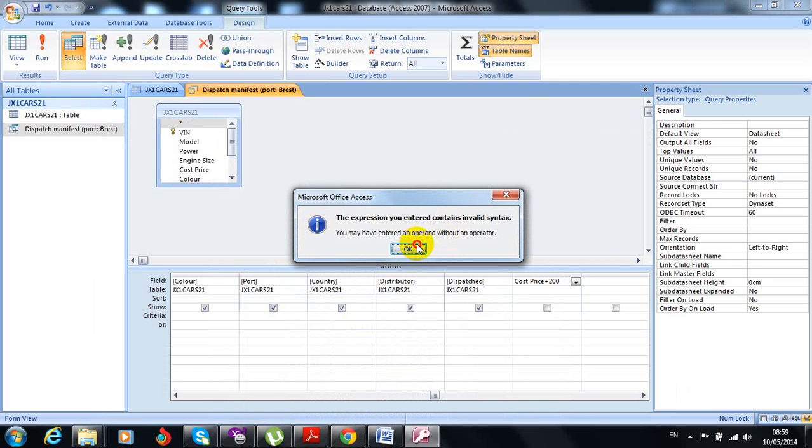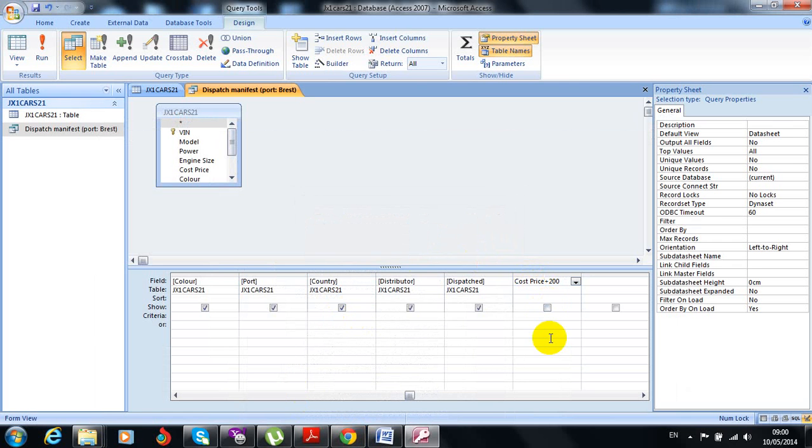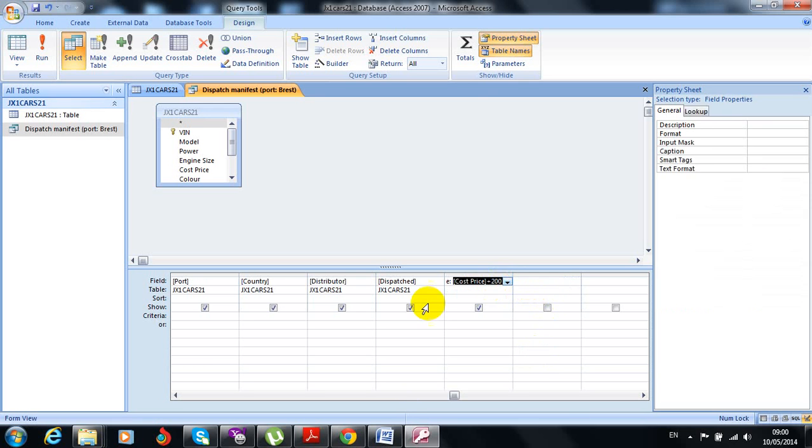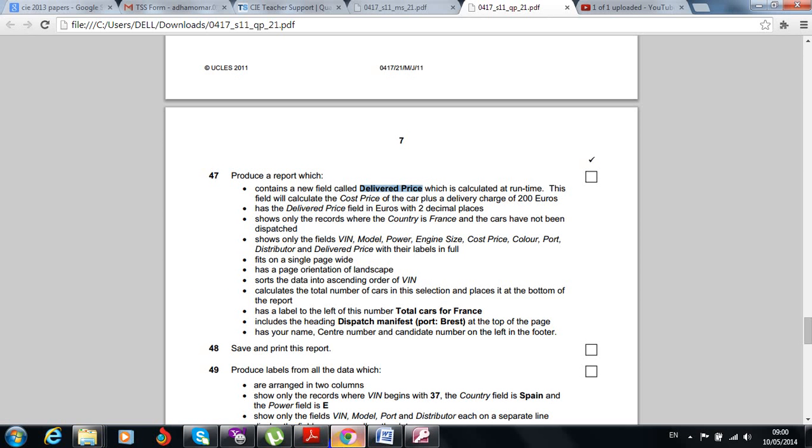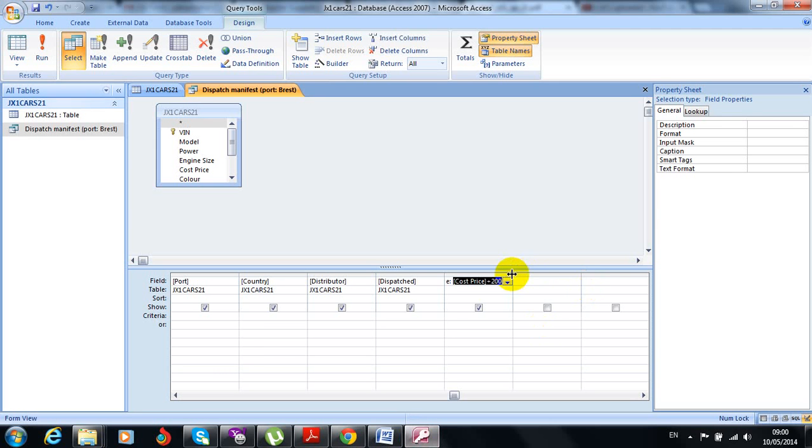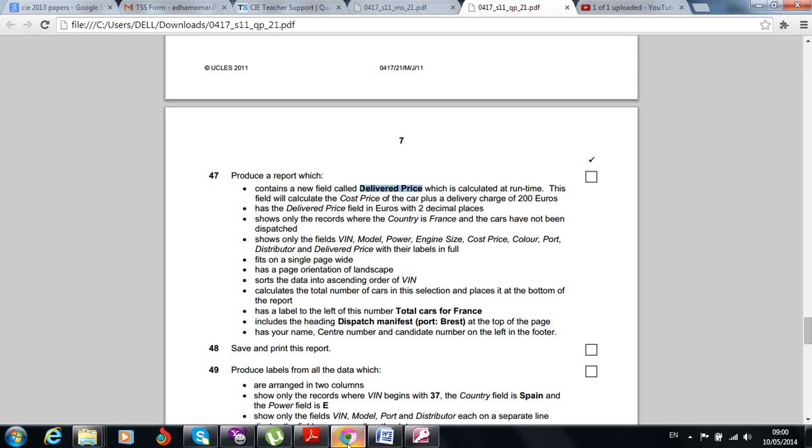Now I have to put the square brackets here. The name of the field has to be put into square brackets. Press enter. It has the delivered price field in euros with 2 decimal places. So here the format is euro, and of course the 2 decimal places from the cost price will appear.